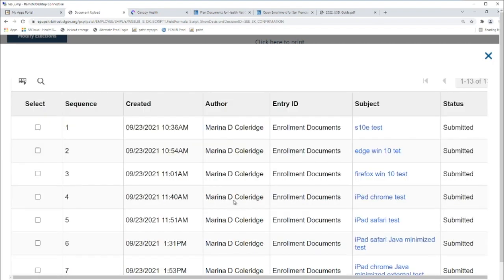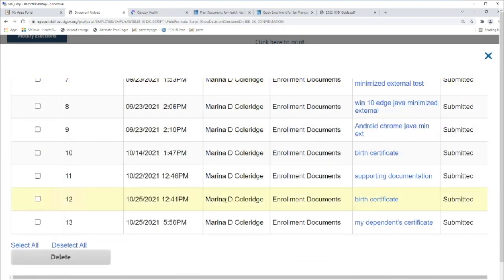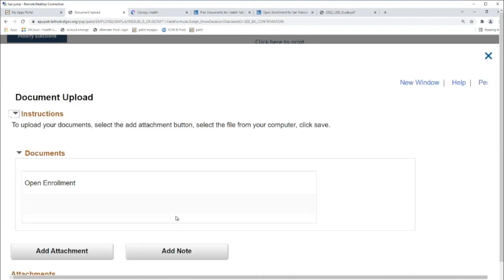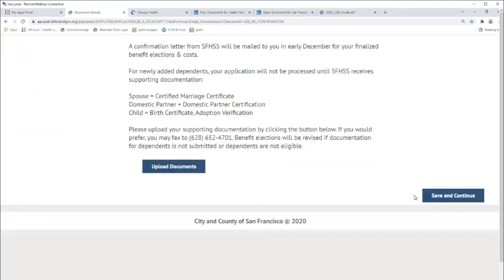Now, as it happens, I have a lot of documents because I'm in here doing a lot of training and testing, but here's the one we just did. So you may just have one item here. Here we are, October 25th, 5:56 p.m. And I know we're trying to get a lot of information here for you, so we will stick around and answer a few questions beyond the top of the hour if people still have questions. I'm going to click X to get out of there. And I'm going to save and continue.